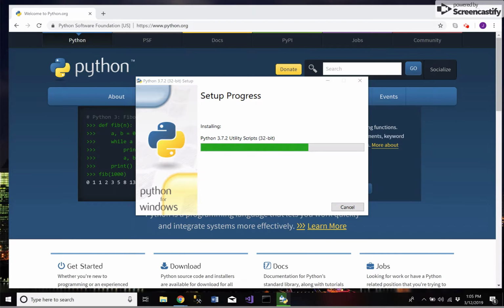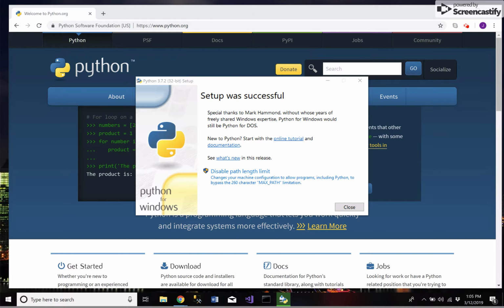As soon as this finishes, we'll go ahead and open up our command prompt, and then we'll run Python to make sure the install worked correctly. All right, so you can see that the setup was successful.